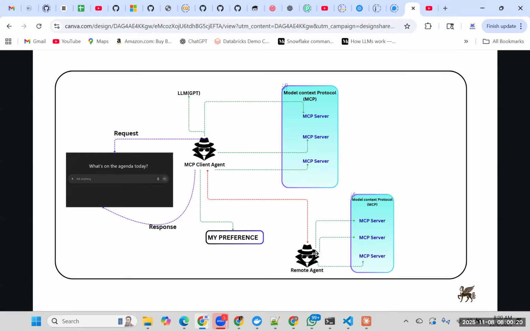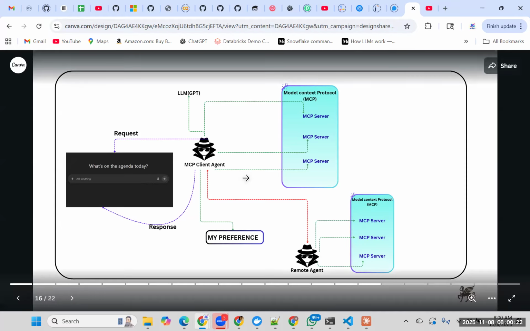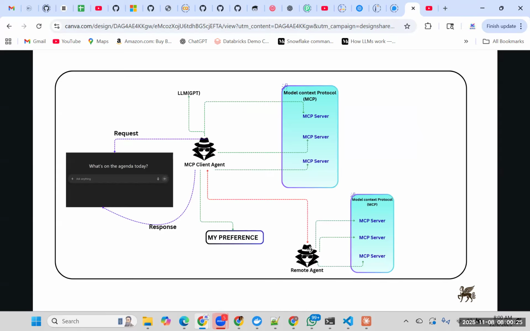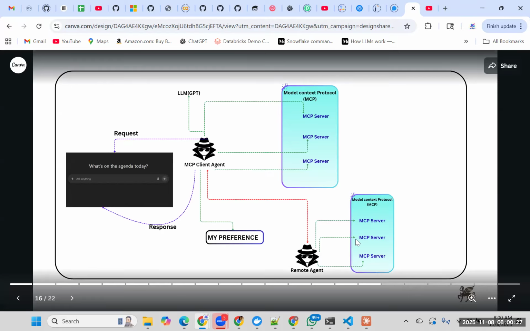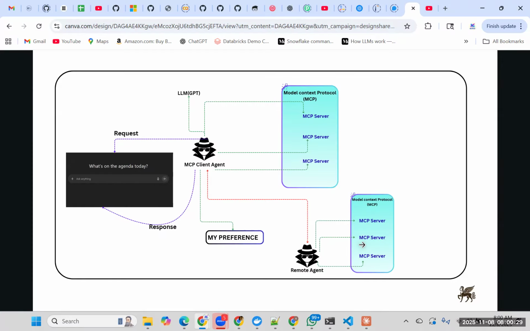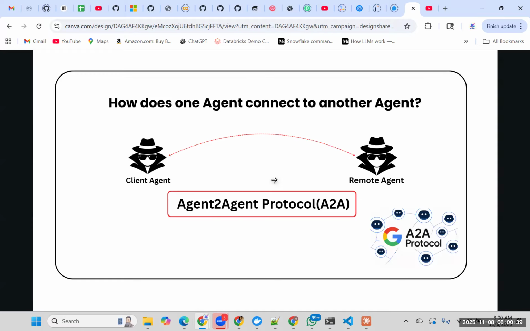Now there is another agent. So there can be another remote agent that you want to connect to. This agent can delegate to that agent, and that agent has different MCP servers available. So that is also another architecture in the multi-agent platform that you can use. For now we will stick to this one agent and how you want to use MCP servers.